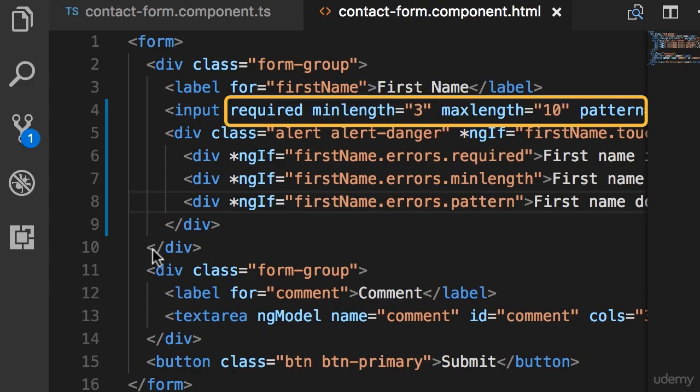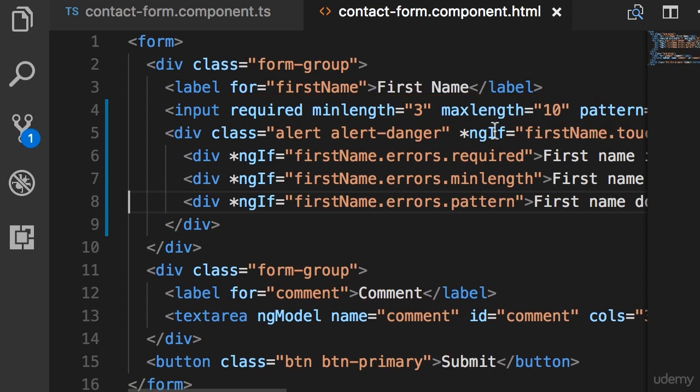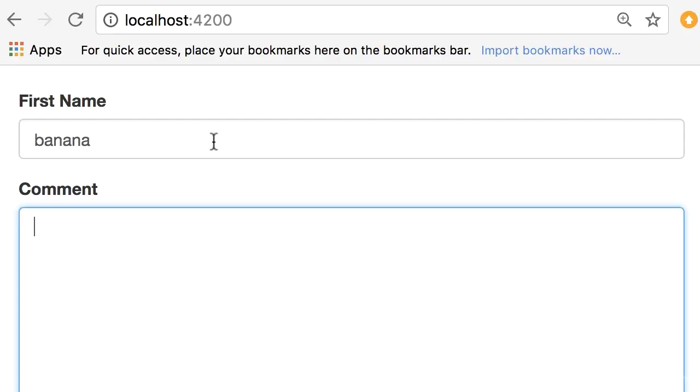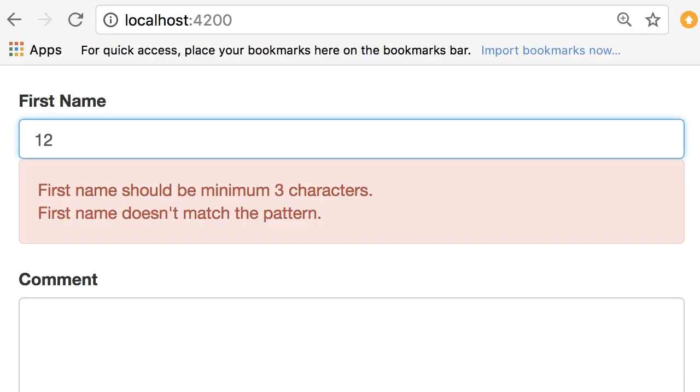So this is how we add multiple validation constraints on an input field. We simply use these standard HTML5 attributes, required, minlength, maxlength, and pattern. And for each error, we'll have a separate div. Now, finally, before we finish this lecture, let me show you the content of this errors object. So once again here, I'm going to type 1, 2. Now let's open up the console.